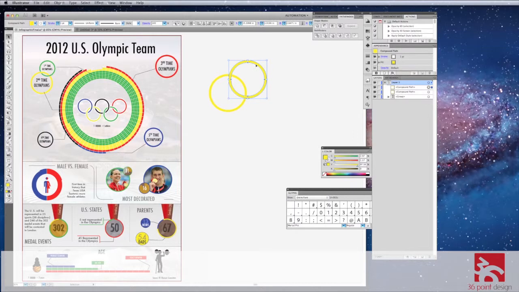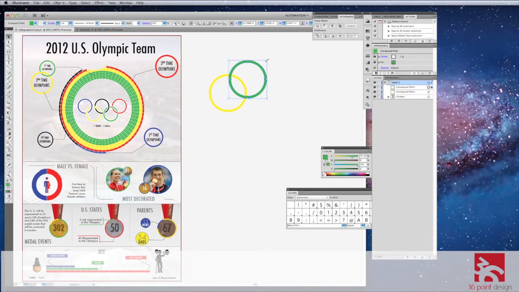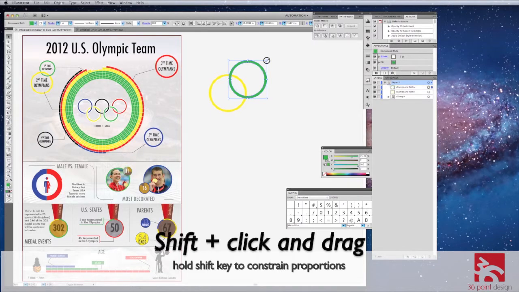So now we have two rings, and I'm going to make this one green. So again, I'm going to hit the I key on my keyboard and select that green. And you can just click on the corner here, and again, holding the Shift key, we're going to make it smaller. Alright, so about that big.